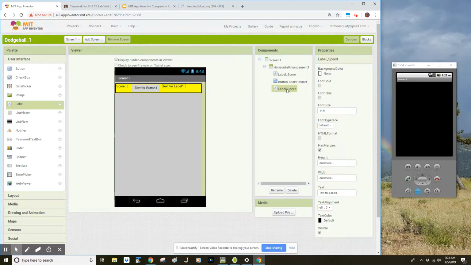While that label speed is still highlighted, I'm going to go down my properties list and find that text. And I'm going to delete that text, and I'm going to replace it with "speed: " and I think I'll have my app start with a speed of 0.